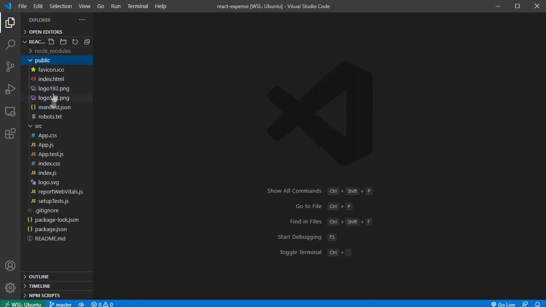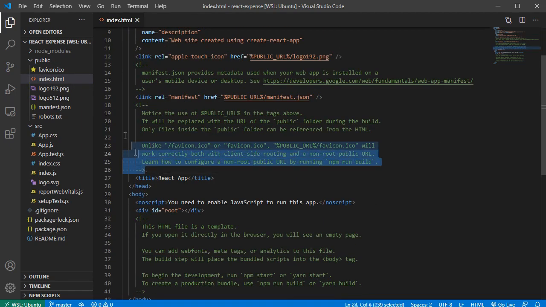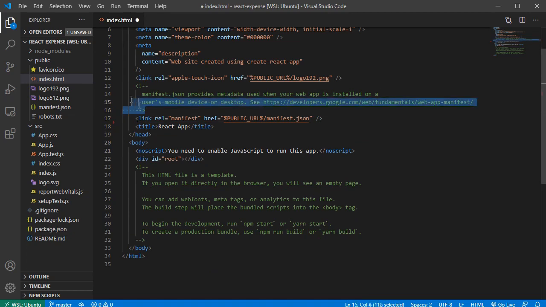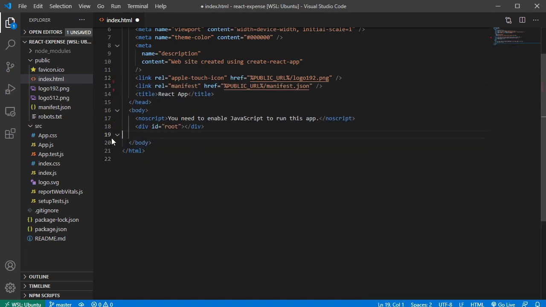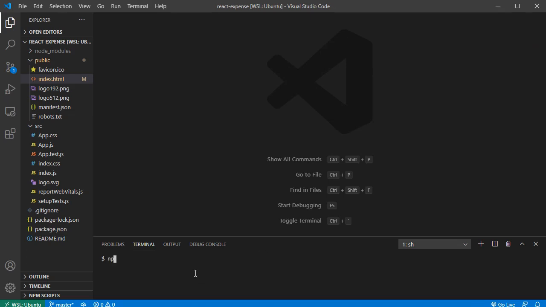Now here I'm gonna just go ahead and get started from my index.html from the public folder, and I'm gonna remove these comments, just get rid of them. And here I'm just going to replace the title with expense tracker, and I will save it and close it. I'm gonna open a new terminal here, so I'm gonna type in npm start just to start the local machine.